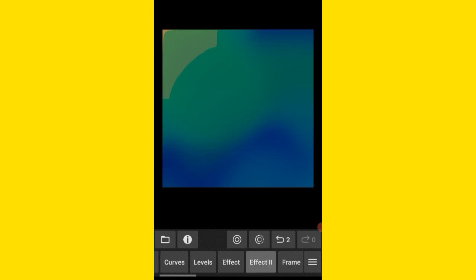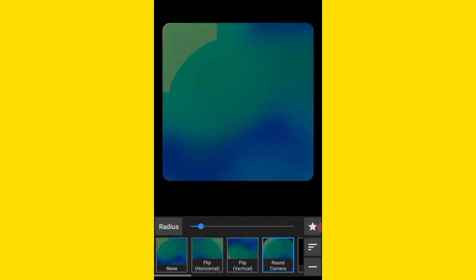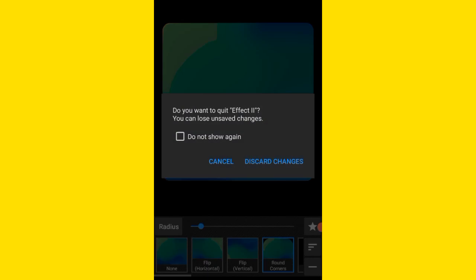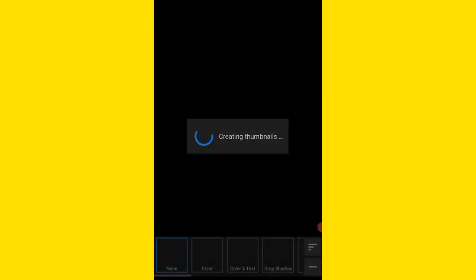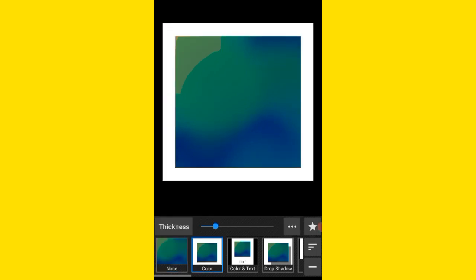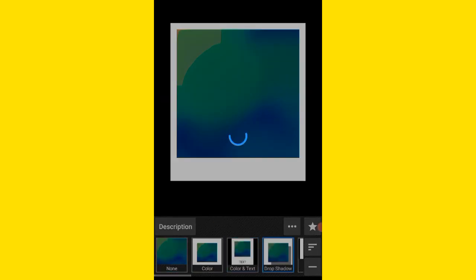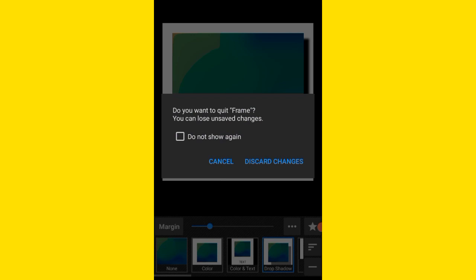We have effect 2. This one I don't use because it's just to flip horizontal, corner and all that. So that's it. You discard. So we have flames. It's just like giving this thing a flame. These things are not very important once you're making use of this. Then let's go to the important ones here, which is text and image.